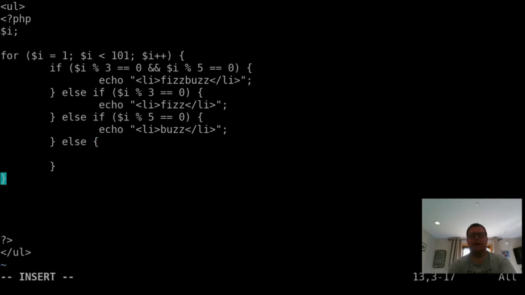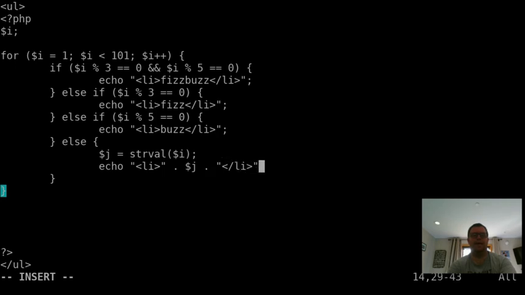And in this case, I'm going to set a variable j equal to the string value of the variable I, because I don't want to be mixing strings and integers. Okay, so every time through, it's going to convert the number to a string. And then I'm going to echo the list item and concatenate the value of j in there, which is the string of the number. And then I want to concatenate the closing list item on there. Okay, so that's my code.